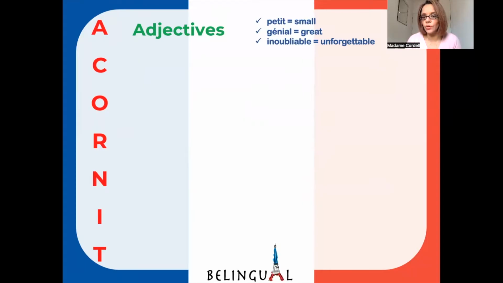So make sure you add an E for regular adjectives in the feminine forms, and also an S for the plural. Some of them already end with an E, so they won't change. And some of them are irregular. So for the irregular ones, you will need to learn those.